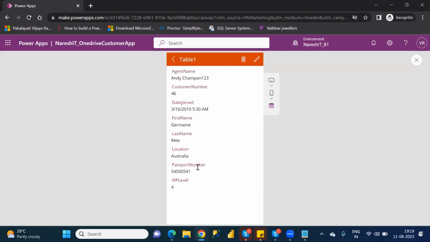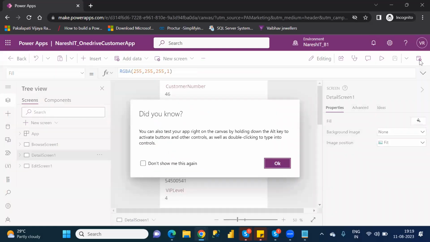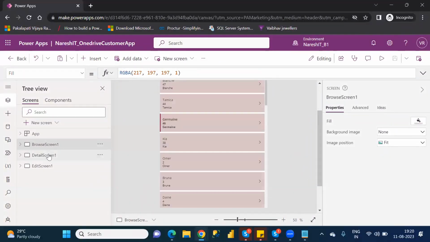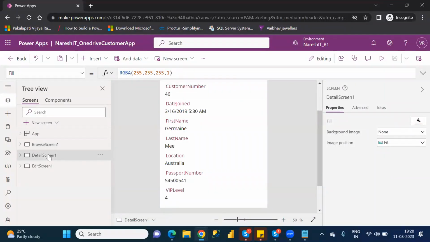That related information only. That means for this particular Germany record, what columns are there in the data source, and what values are there for those columns, it shows here in the detail screen. Because I want to see what information is available for this particular person. You cannot see that in the browse screen, right? So that's the reason we need to come to the detail screen.